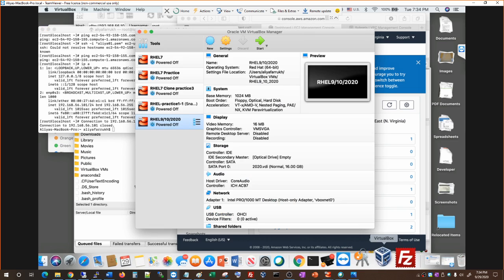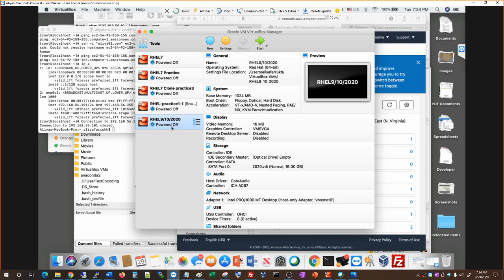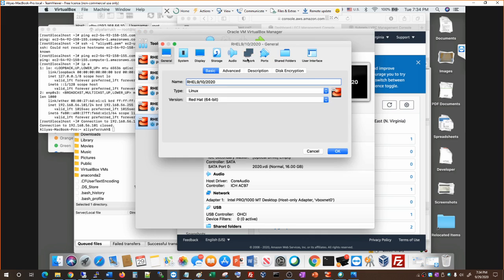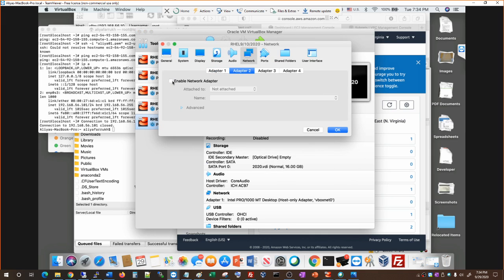Okay, so where is your VirtualBox? Which machine is this? This one? Yeah, this one. The 910. Okay, so you go in here, you go into adapter, enable NAT. You have to enable the NAT network.